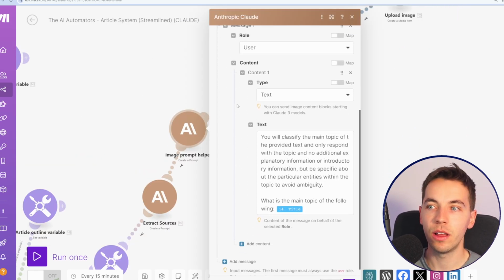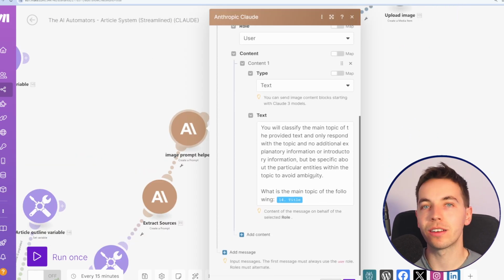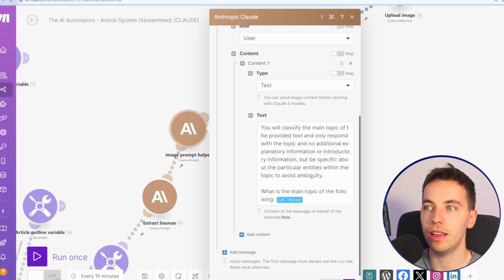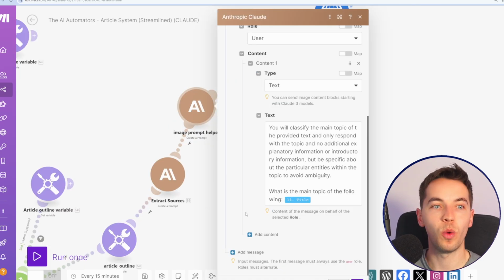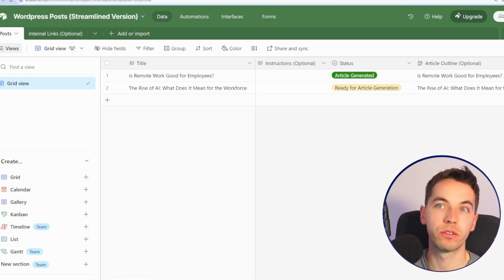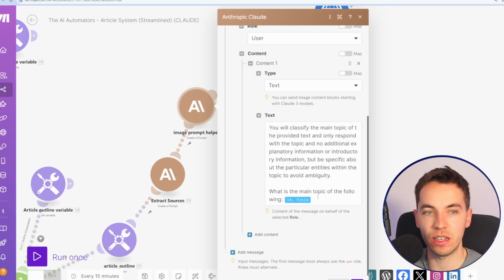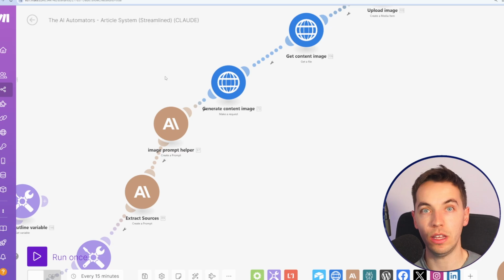But at a high level, what we're doing is we're getting the article title and we're using Claude to try and classify that main prompt into something a bit more basic. So we're just asking, what is the main topic of the following? And we have the title. So we have, is remote work good for employees? And this will create a simplified version of that we'll then pass in to the image model.